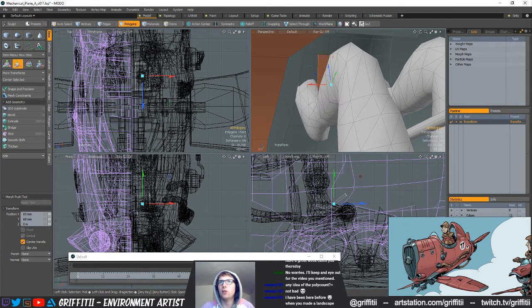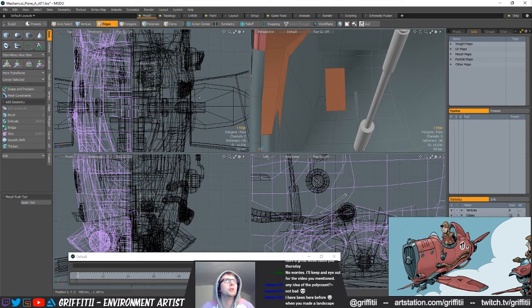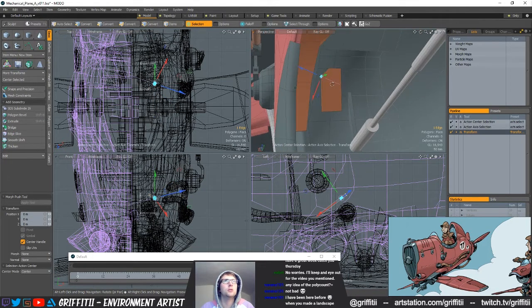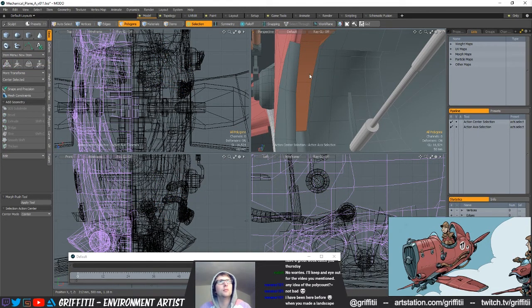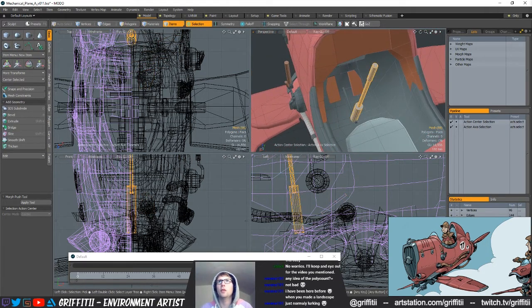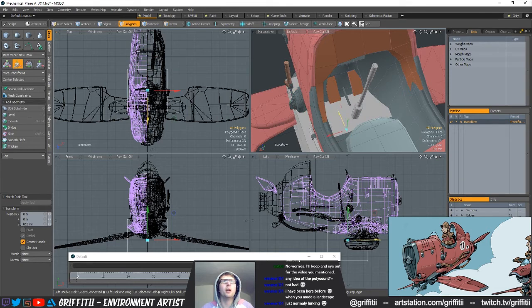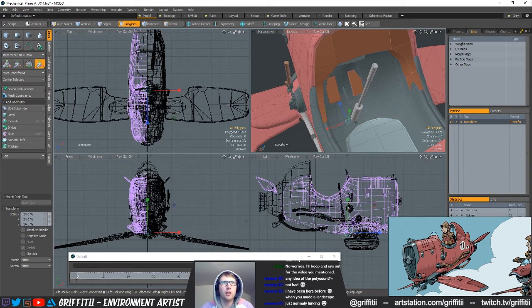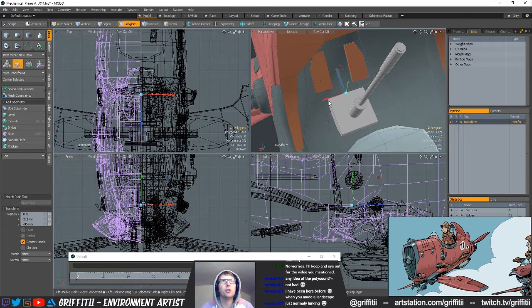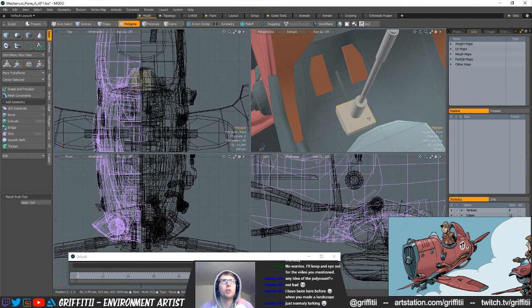So I might just get rid of that scale. Just get these pedals in a bit better. Before I end the stream, well, maybe after I end the stream because it might be a bit boring to watch, I'm going to just organise the scene a bit better because there's meshes all over the shop at the moment.